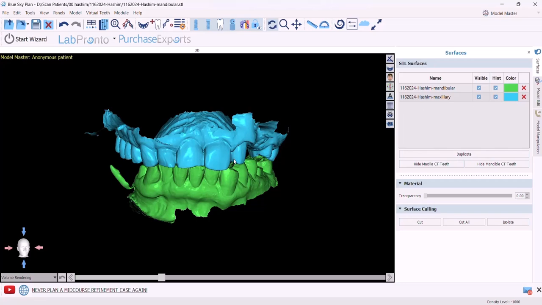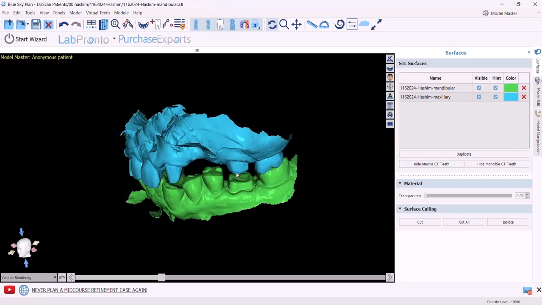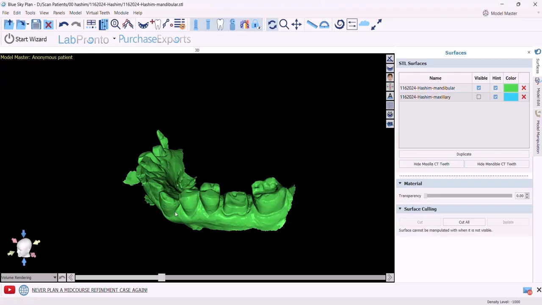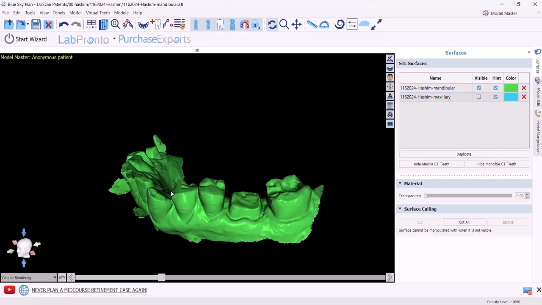Now, if I want to work on the mandibular data and design a crown at the molar, I see that the maxillary data is interfering, it's in the way. So I simply go and toggle its visibility, and now I can see the mandibular data more clearly.